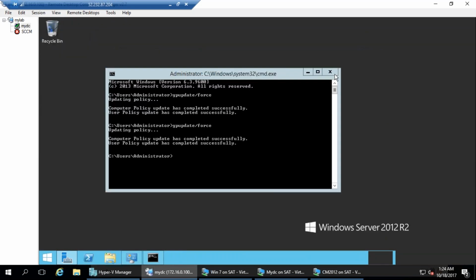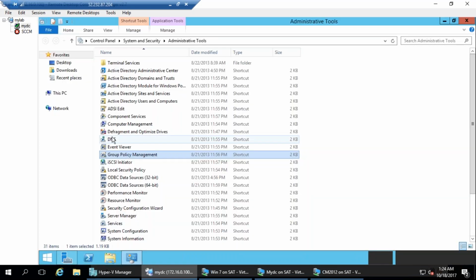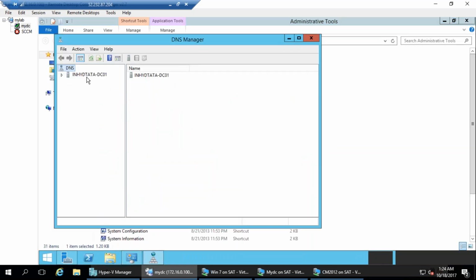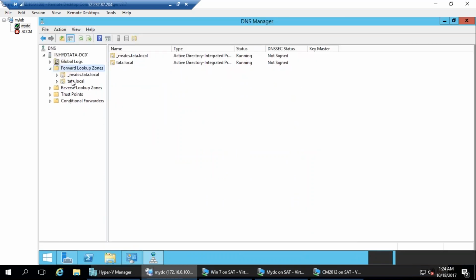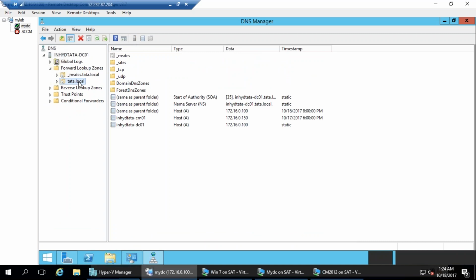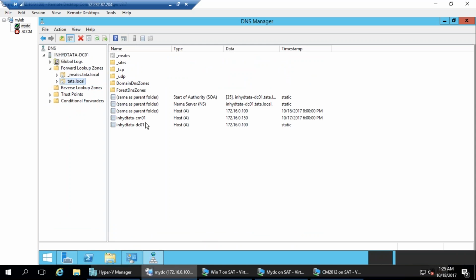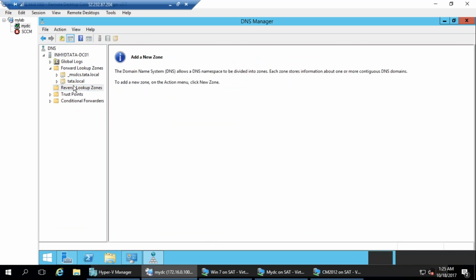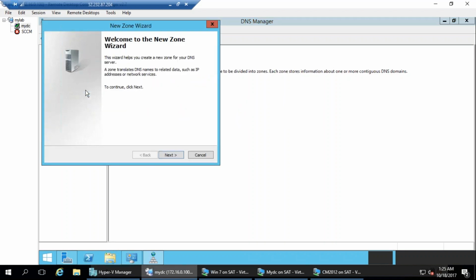Once the domain controller has been installed, you would have other settings like DNS. DNS is used for name resolution. There is a role here, tata.local is the zone. Inside this, all the computer-related IP addresses would be mapped here. So this is the reverse lookup zone. Reverse lookup zone is for your reverse IP addresses.